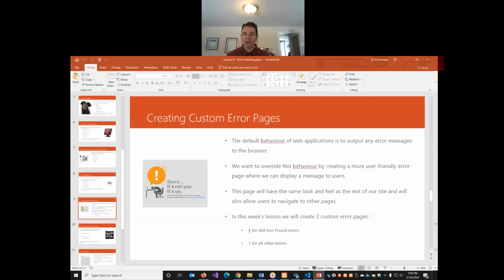So we're going to create two custom error pages, a 404 page and then one for any database errors. And these pages will look like the rest of our site. It'll have our header with our nav bar so the user can at least navigate around if they get an error.